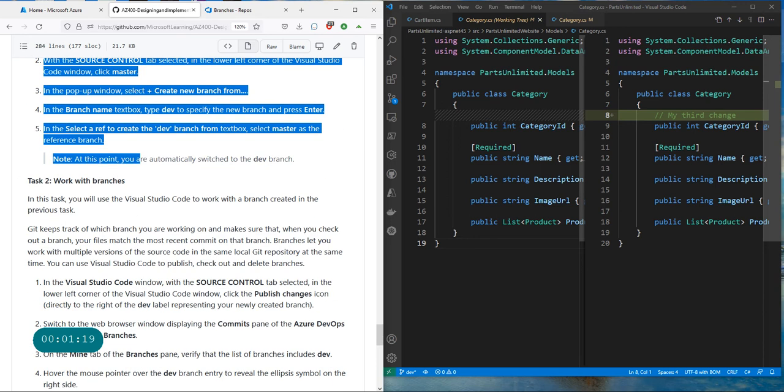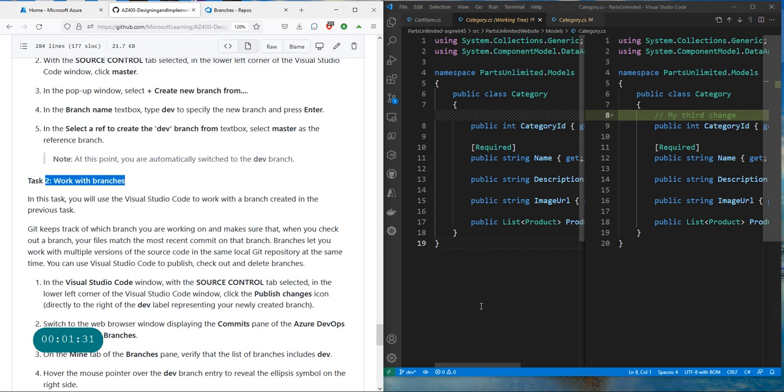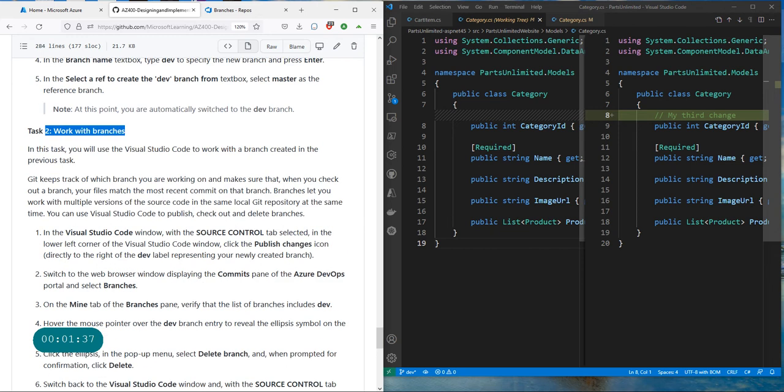Now, since we have a new branch, we are not editing or modifying anything, even on the local copy of the master branch, which is good. That's what we want. We're going to work with this branch, and any modification that we make is going to be part of the dev branch. Again, we're going to go back to the source control, which is this.